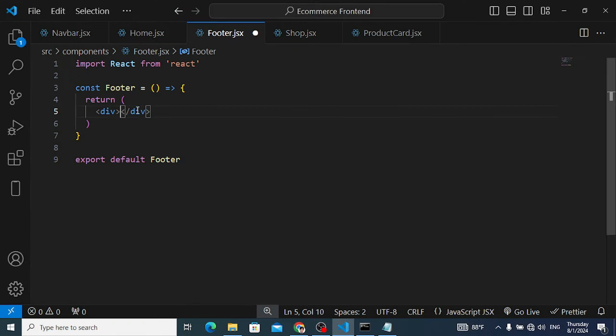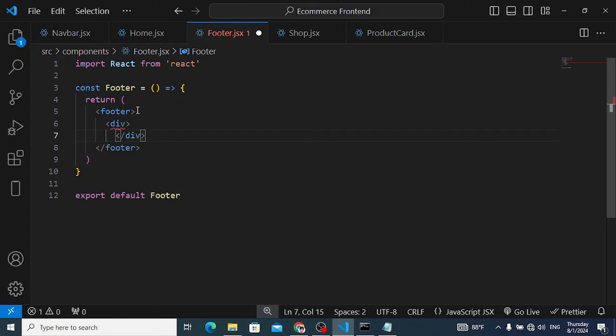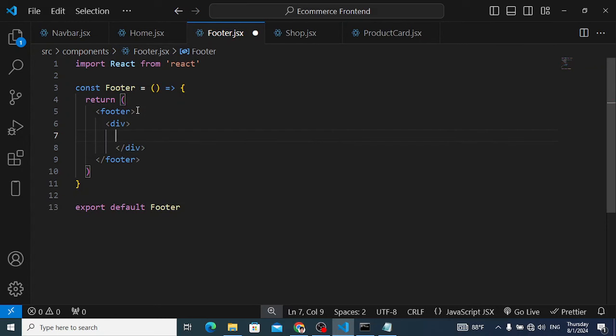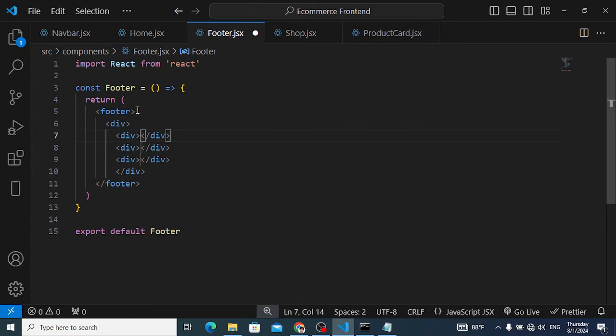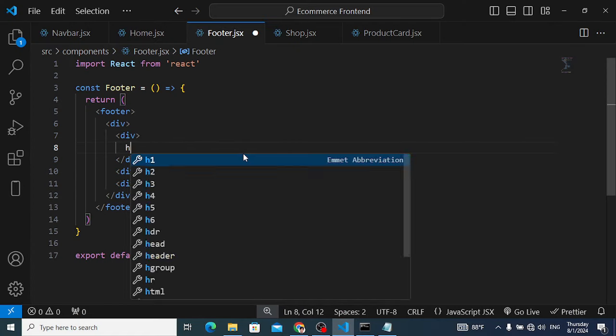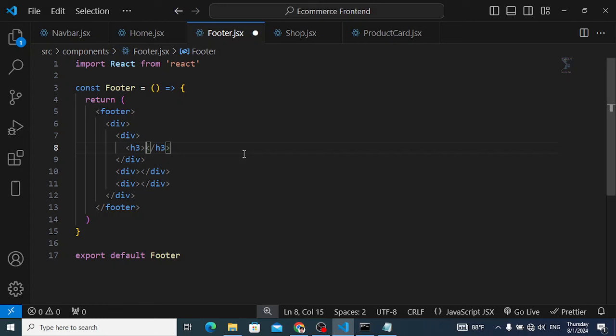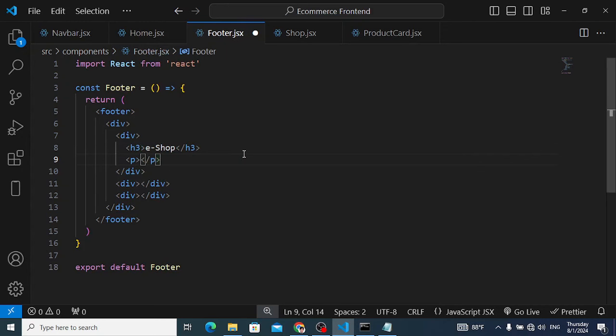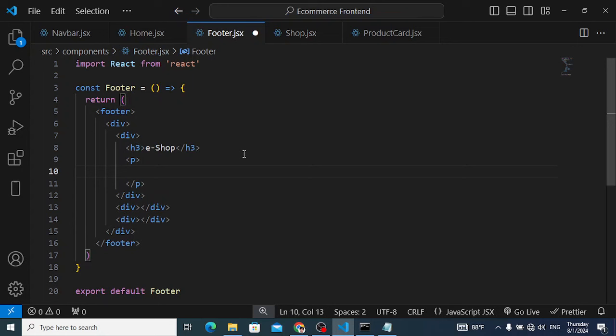So for that, let's change this element to footer, and inside this we will have a div. Inside this div element we will have three more div elements, or different sections, like here you can see. In the first section we have just a paragraph. For that, let's use an h3 tag, which is just eShop, and after that we have a paragraph. Inside that paragraph, I will just write the text.